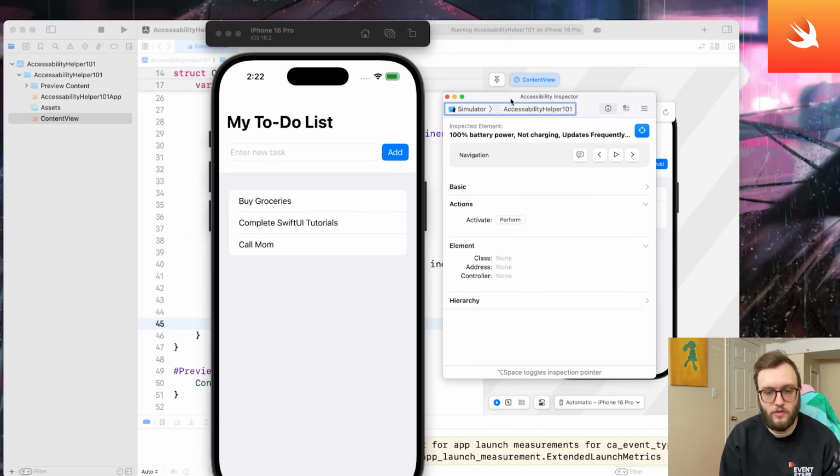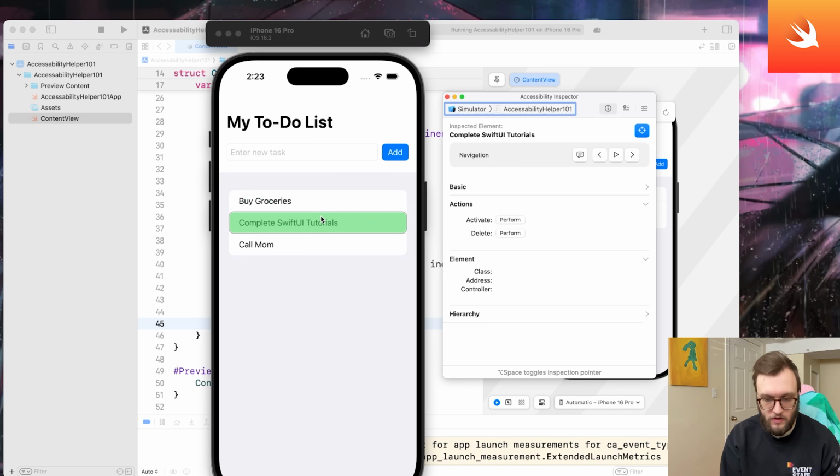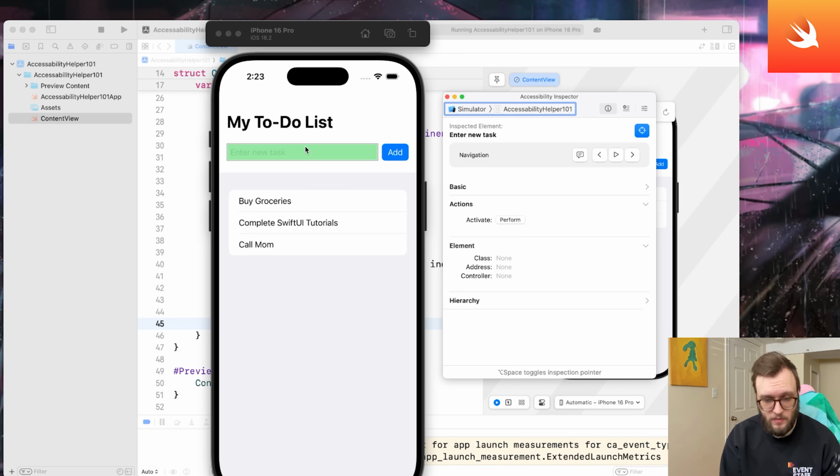There's a lot of different cool features that you can do with this. If you have the targeting mode selected, so you can see it's highlighted with blue, you can hover over the elements and you can even see the inspected element. So here it's the My To-Do List header. This is enter new task. It says add button. This is how screen readers are able to see your application. So this is how we can inspect the different elements.